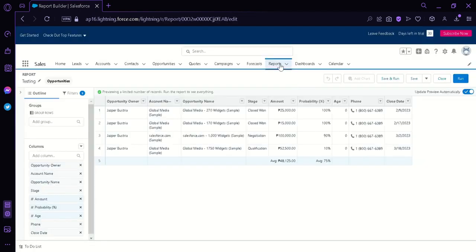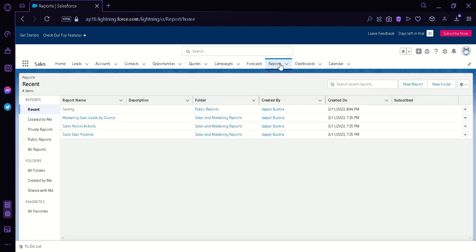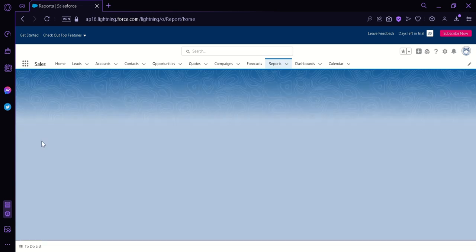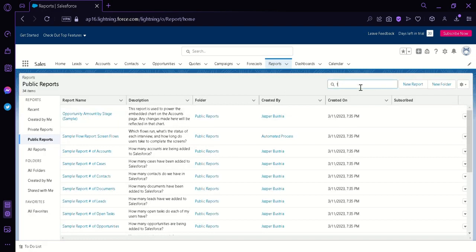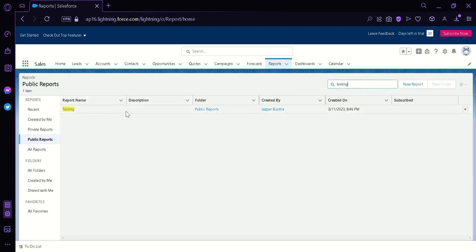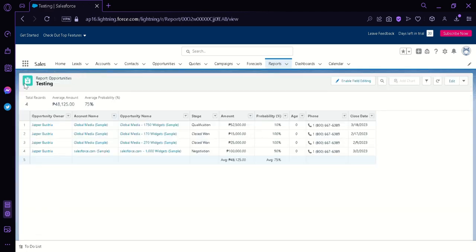Now we're going to click on Reports once again. Then as you can see, the report that we have made is now appearing in the recent reports. If we click on Public Reports and then search Testing, we can also see that the report we created is now saved in the folder called Public Reports. Now we're going to open this once again, and you would be able to see your report. We can see the total records, average amount, average probability, and all the fields that we have added to our report.